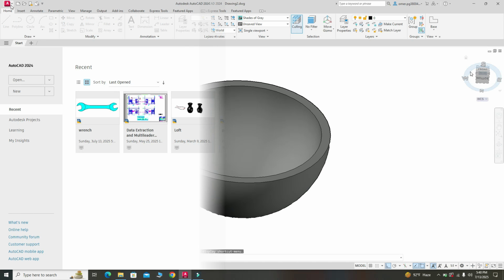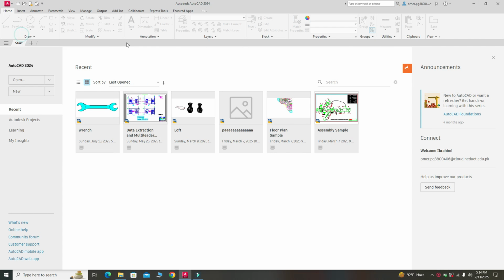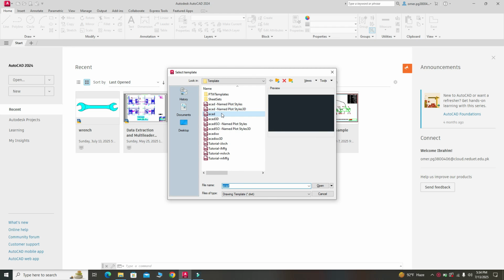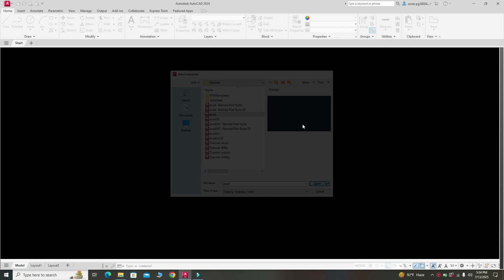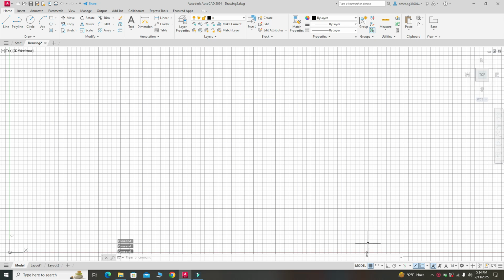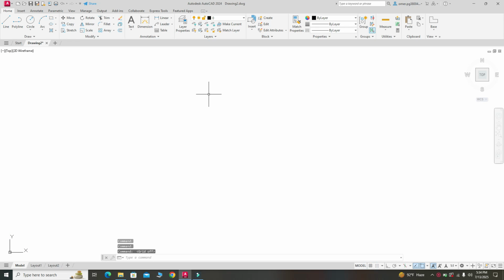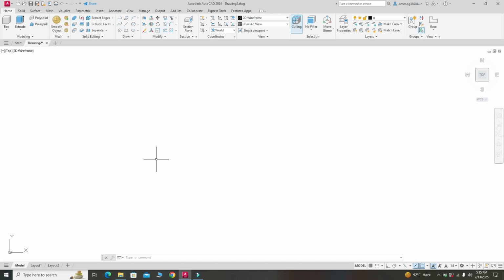So let's go to AutoCAD, select New. Select this template ACAD and select open. First of all, I will put off these grids and you can see I am currently in the drafting and annotation workspace. So I will change this workspace to 3D modeling. So here we will make the half sketch and then we will revolve this sketch.